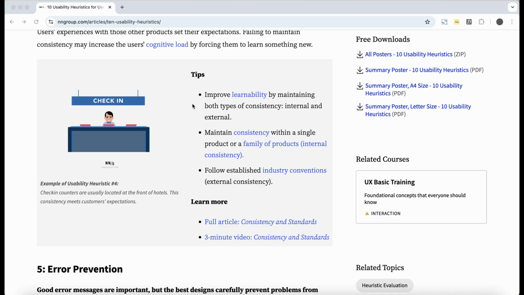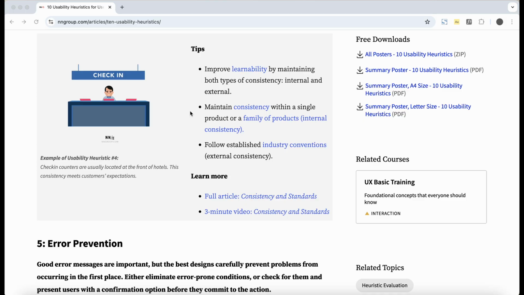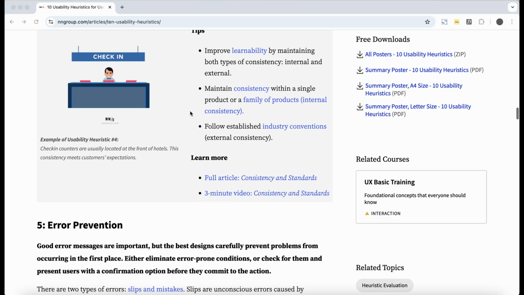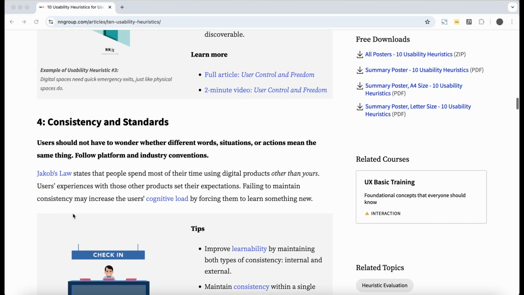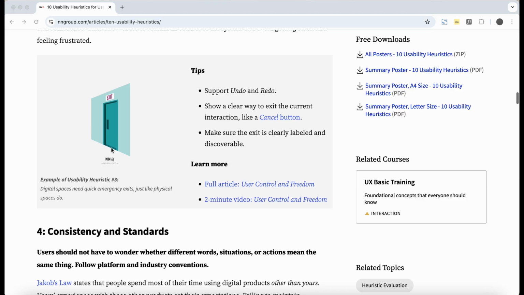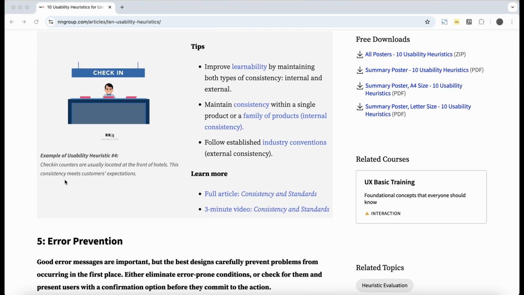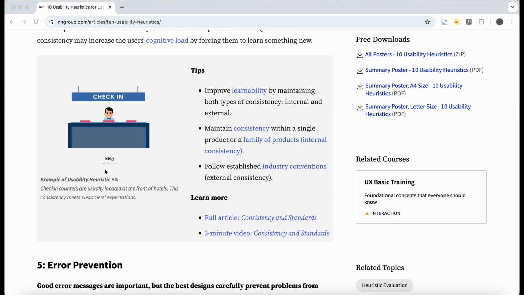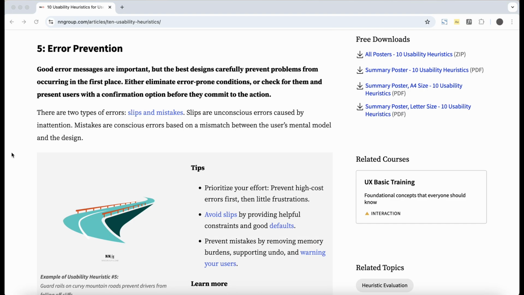So improve learnability by maintaining both types of consistency, internal and external. Maintain consistency within a single product. Follow established industry conventions. And we've got some learn more articles here. I actually forgot to look to the left because we've got some little images as well, and it gives an example of the heuristic. So here we've got check-in counters are located at the front of hotels. This consistency meets customer expectations. Okay, let's keep going.